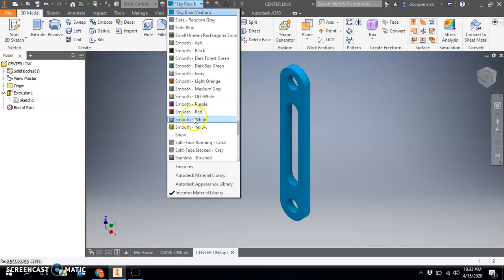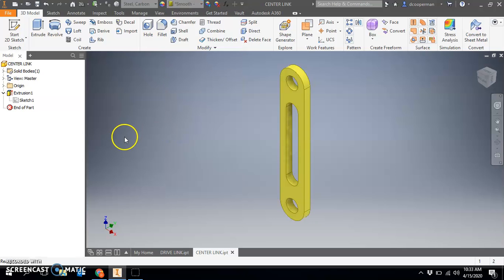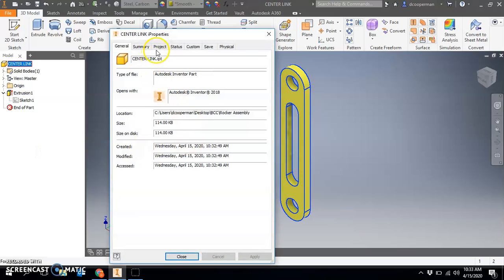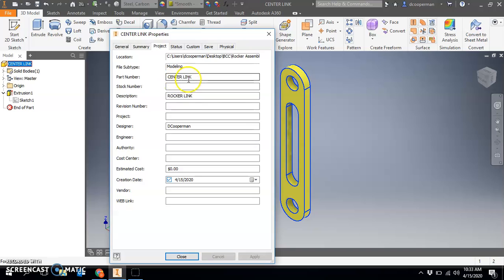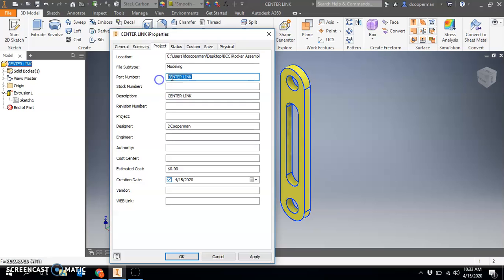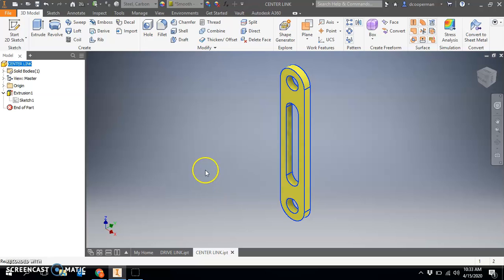Let's change the color. Don't care which color you use. You don't have to do it with the ones I did. And let's edit the iProperties. So this one is center link. And we'll call the part number AM311-22D. Hit OK and save it because we already named it.